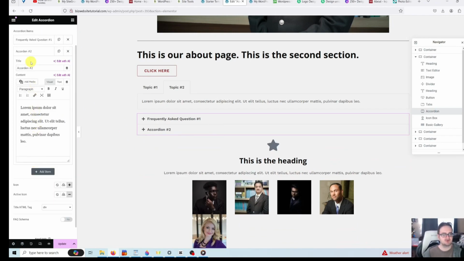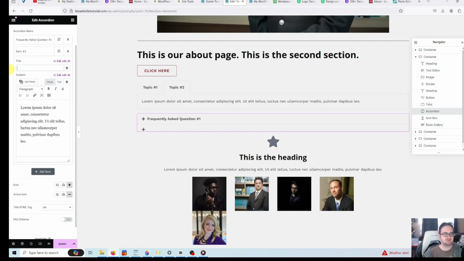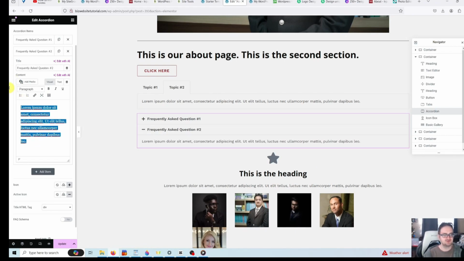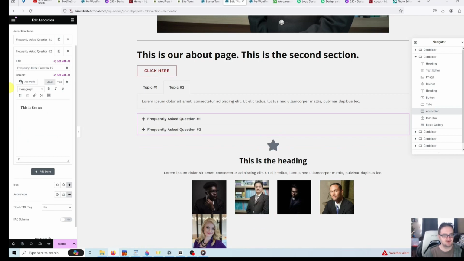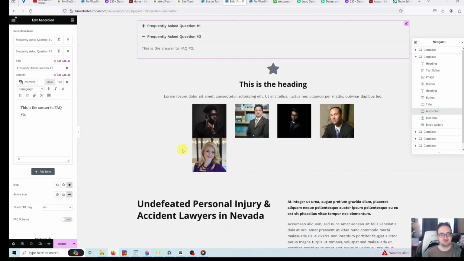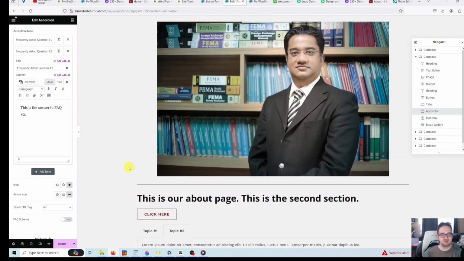So where it says accordion number 2, we can backspace that out and type frequently asked question number 2, and then we can type out an answer. This is the answer to FAQ number 2. So now there's 2 frequently asked questions under an accordion. So that's a really nice feature that we can add along with everything else that I've shown you.